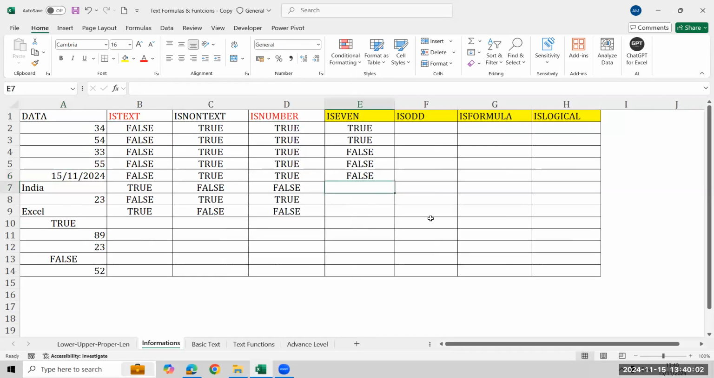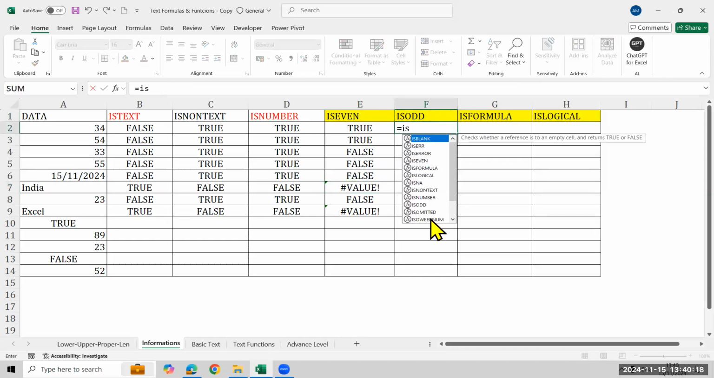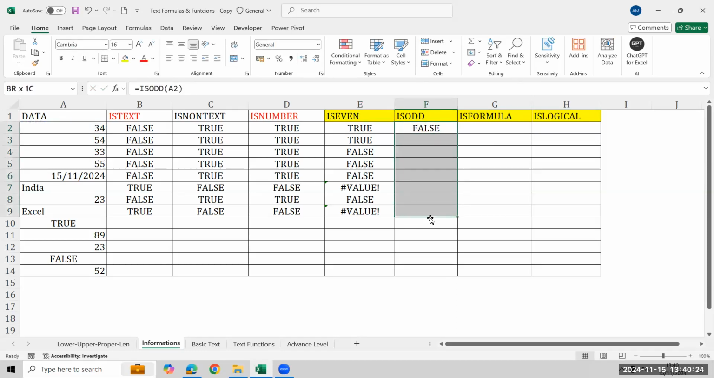And wherever you see text, and wherever this date has a text format, what are you getting? You are getting a value error. This is called your value error. This is one type of error; yesterday you got a division error, today you got a value error. Like this, it will be shown. Now, is odd. If you type is odd and select this number, wherever you have an odd number, it will give you true. Rest all, it will give you false.